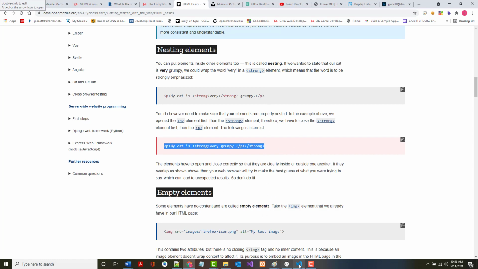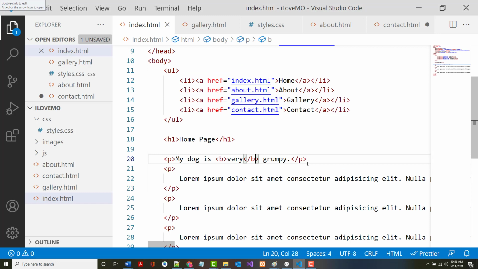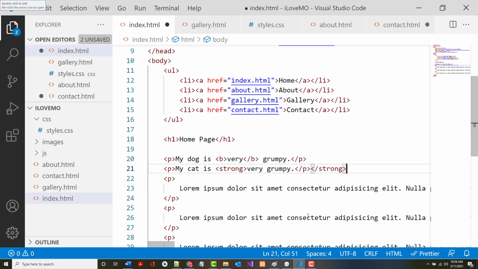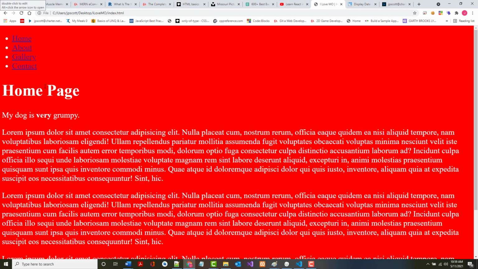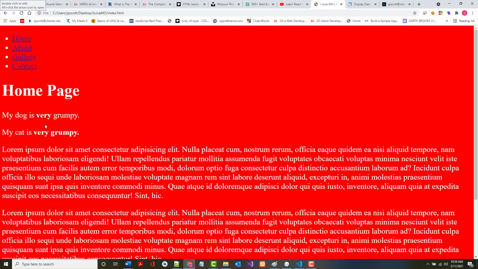And let's put this sentence in here as well. So I've got my dog is very grumpy, but let's put underneath that, my cat is very grumpy. All right, so save that. Let's go back here and let's run this again. And you'll notice very grumpy is working. It did take these and bold them or make them strong as far as their look. But you shouldn't do that.